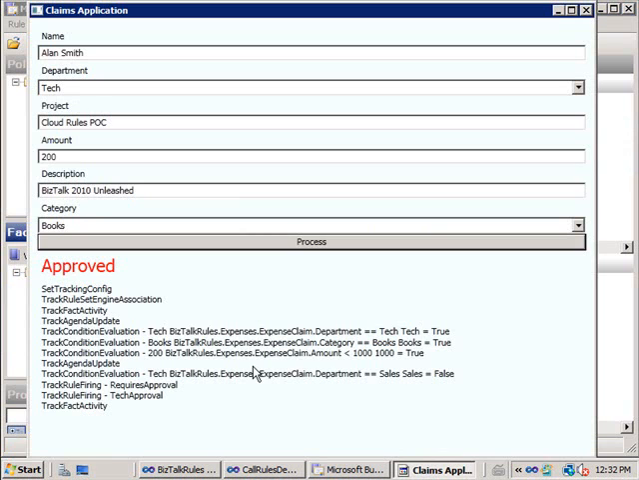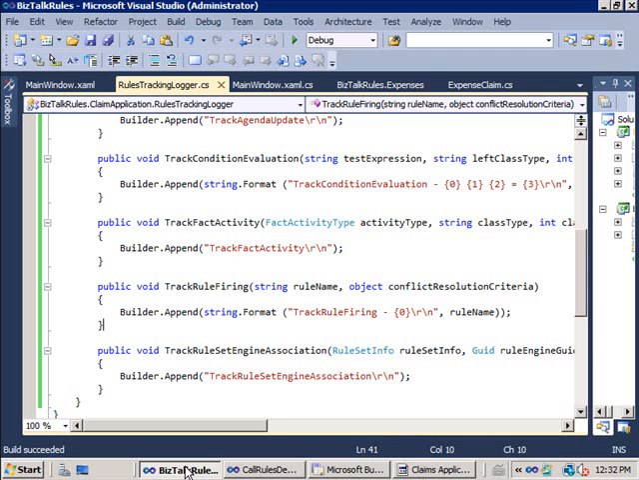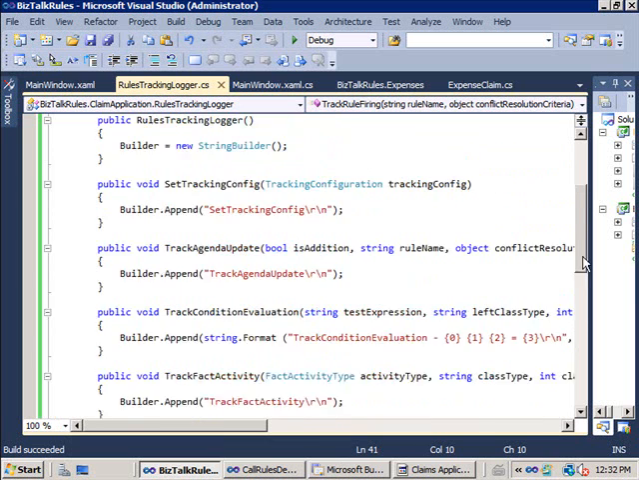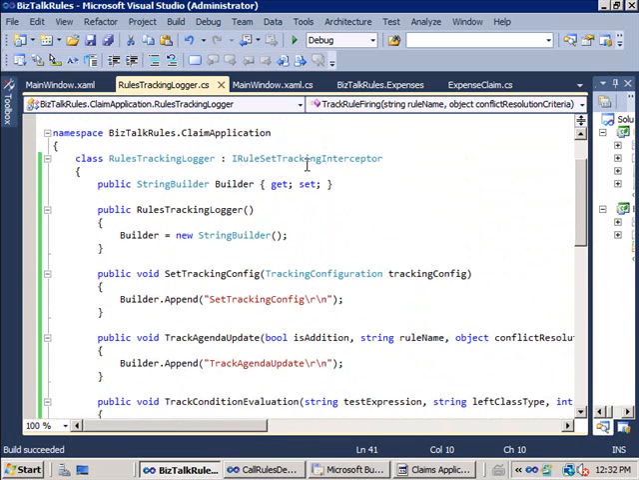Also, if you're doing something that's worth a lot of money, maybe loan approvals at a bank, you can actually audit all of this stuff and say, okay, when this loan came through, if we think we got an error in the decision, what conditions were evaluated here? And it's very, very simple to actually build up and intercept this data just by providing an implementation, a class that implements this rule set tracking interceptor there.